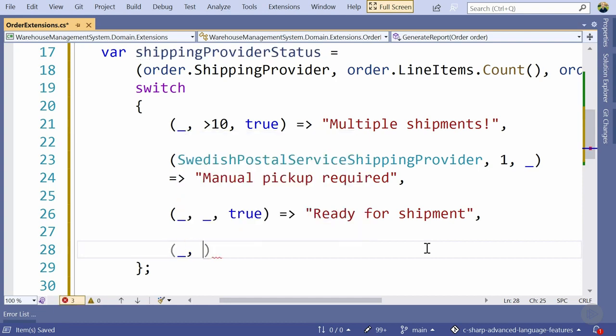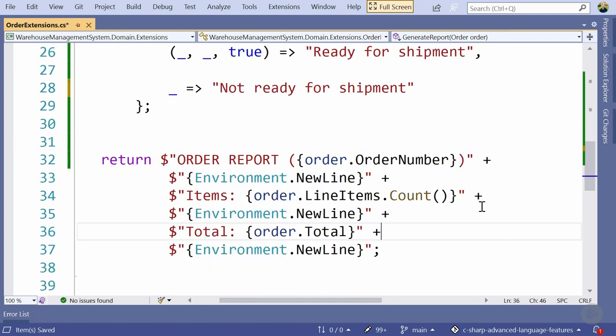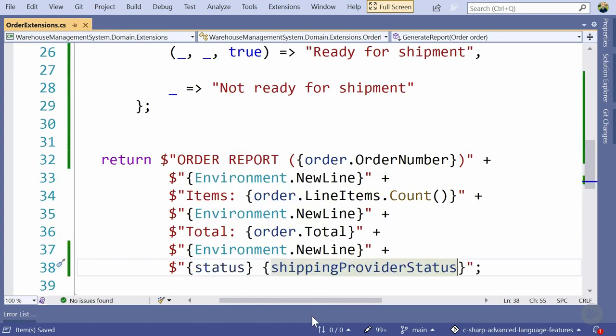We can now add a final positional pattern for the case when the order is not ready. This is in fact the same as adding a discard. Personally, I prefer to use the discard in this case. The positional pattern uses nested patterns to match the position of the element in either what was deconstructed or in the tuple. Remember, the position matters, hence the name of this pattern.